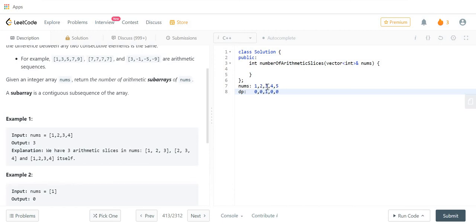And now we have 1, 2, 3, 4 in the array, so it forms an AP, so the answer would become 1 plus 1, that is equal to 2. Why? One AP would be 1, 2, 3, 4, and the other AP would be 2, 3, 4. So there are two APs ending here, and it would be equal to the number of APs ending at the previous index plus 1.